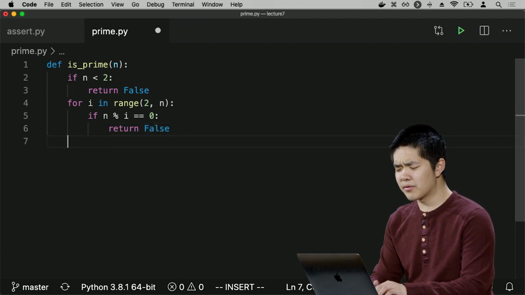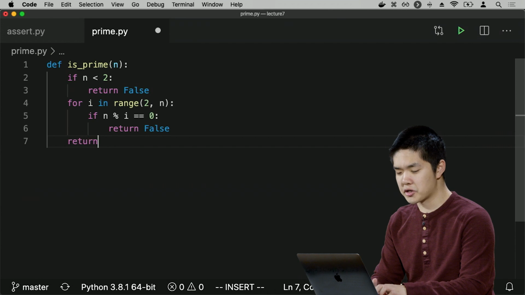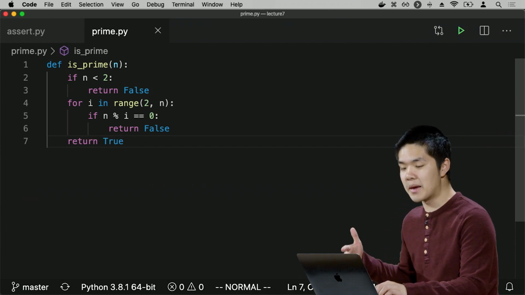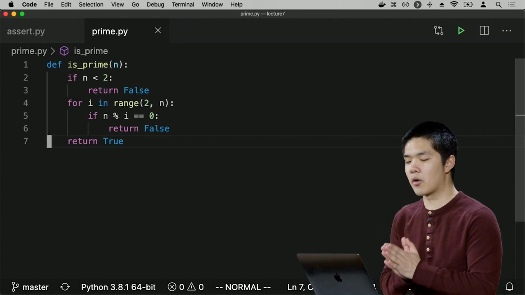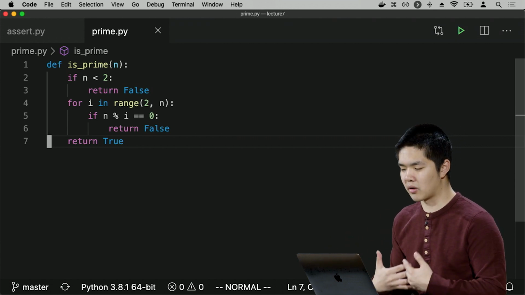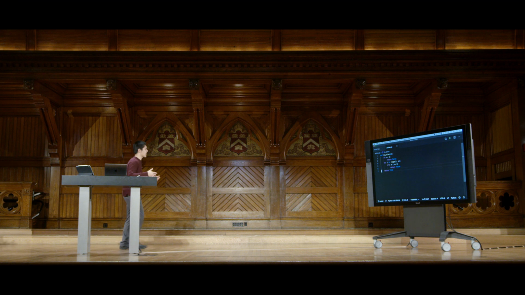And if I get to the end of this for loop, then I can go ahead and just say return true. If we weren't able to find a factor for the number other than 1 and the number itself, well, then we can go ahead and say that true, this number is going to be prime. And so this, for example, could be a function that checks to see if a number is prime.